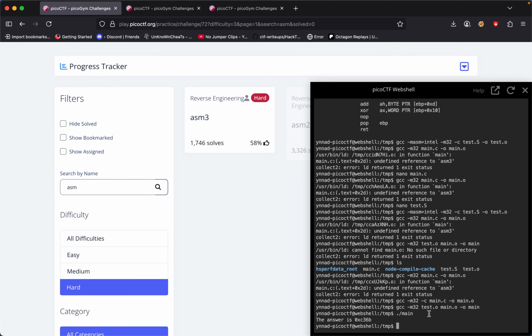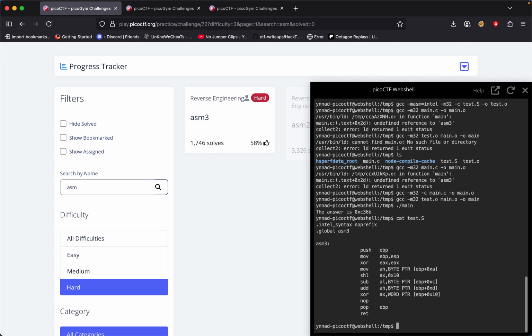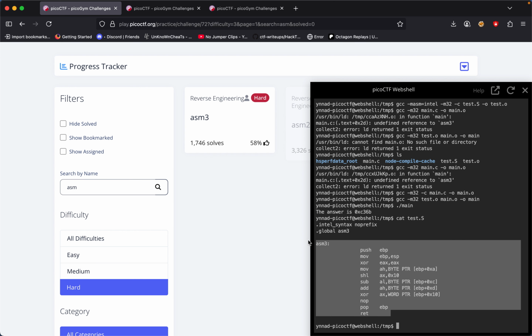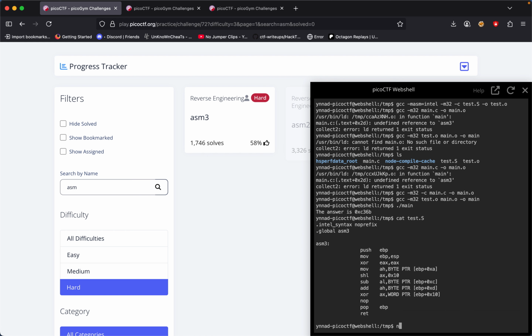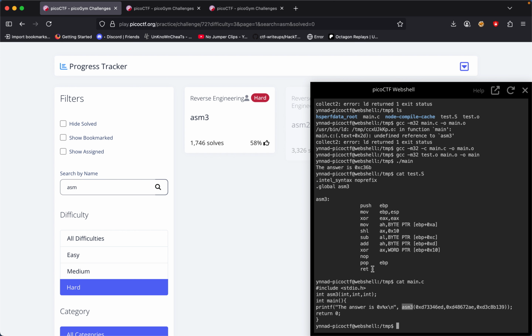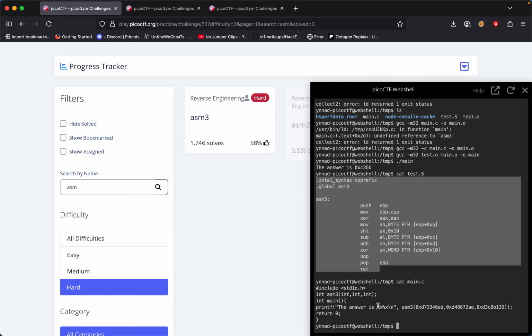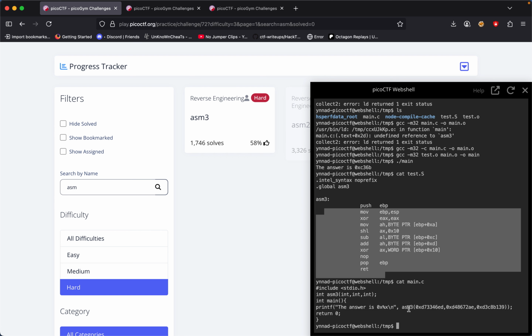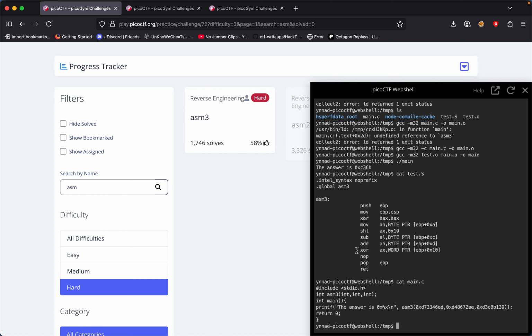So what did we do? Basically what we did for this challenge, if we look at test.s, is that we set it up so that we were able to run this assembly code globally, and then we wrote C code that calls our assembly function and runs it. Instead of us trying to figure out what this assembly code is doing, we have our C code run this specific assembly function to solve this challenge. So yeah, that's about it.